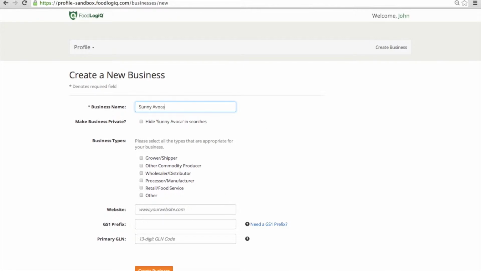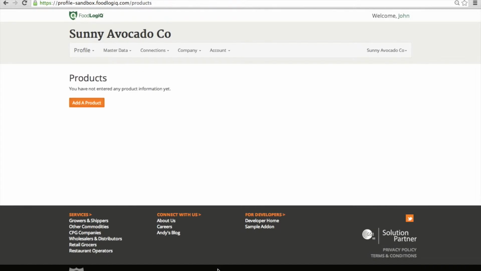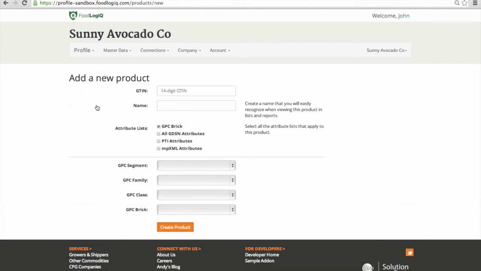Setting up your company for the very first time is free and easy. You're going to enter basic information about your business, determine if it's viewable to all of your suppliers and customers, and identify what type of business you are. Your GS1 prefix is obtained through GS1 and identifies your business uniquely against all other businesses in their database. Your global location number relates to your primary place of business. Once you've created your business, you're going to be prompted to enter in information about your products.